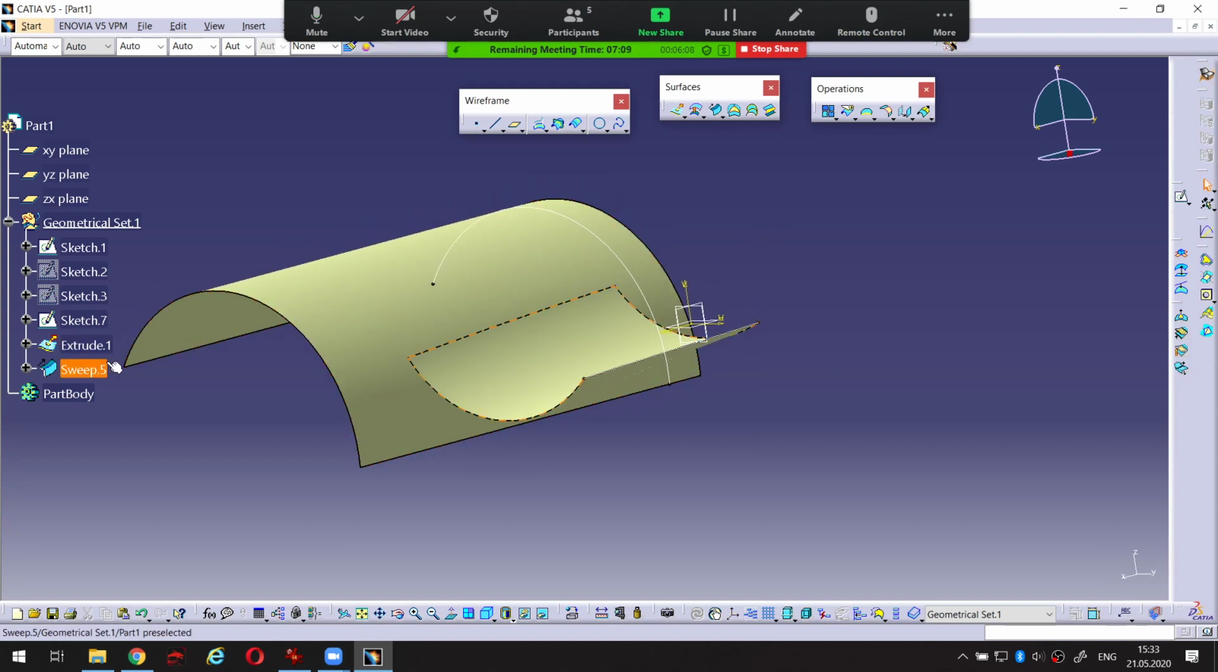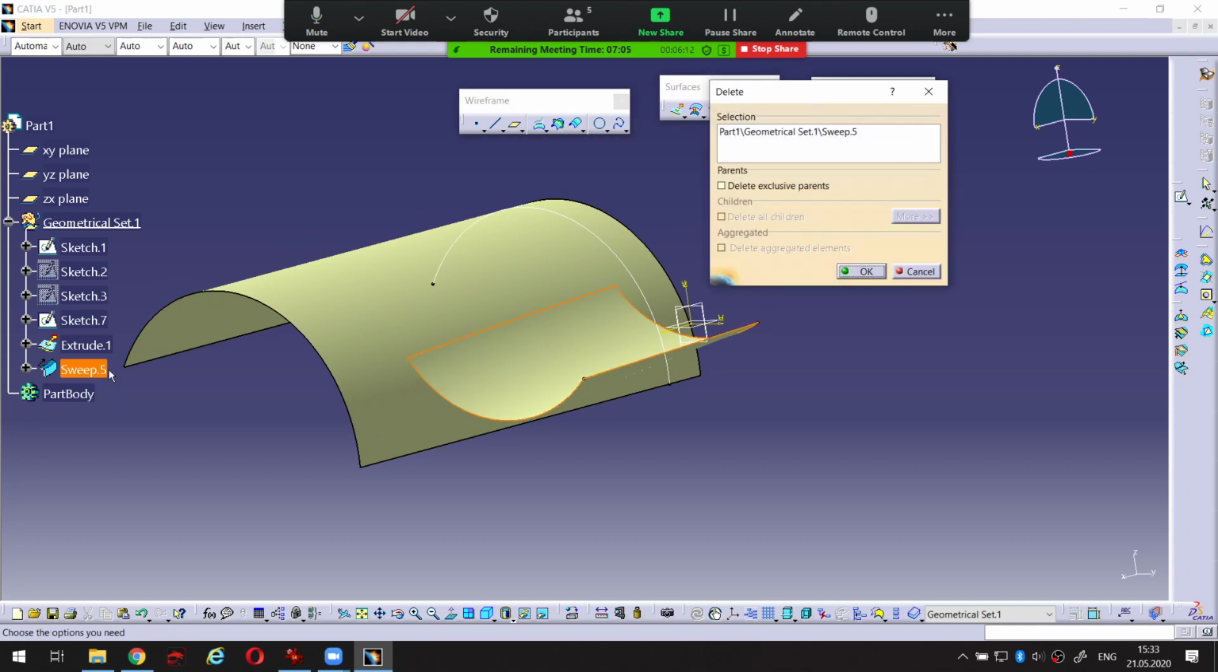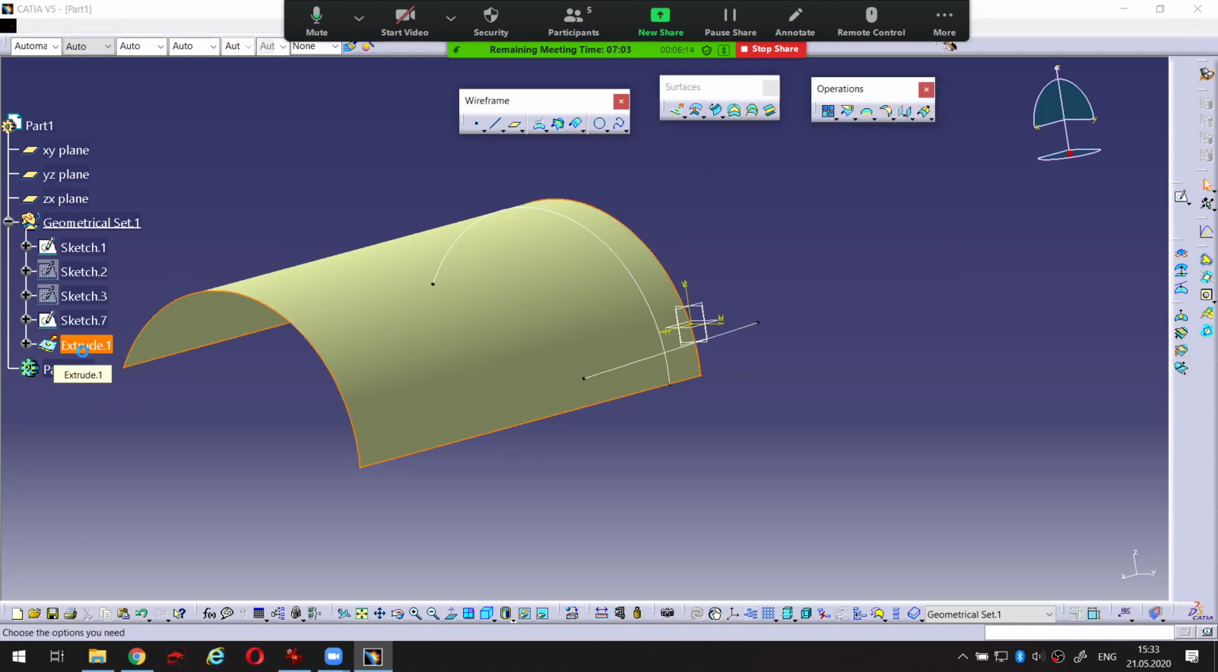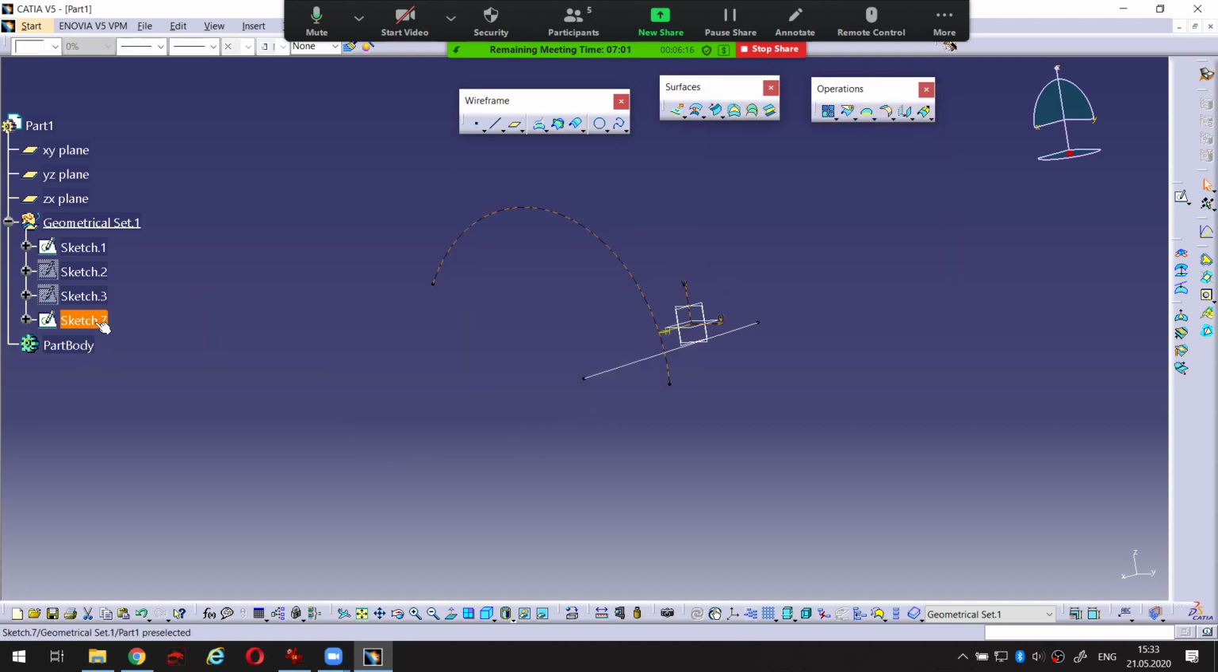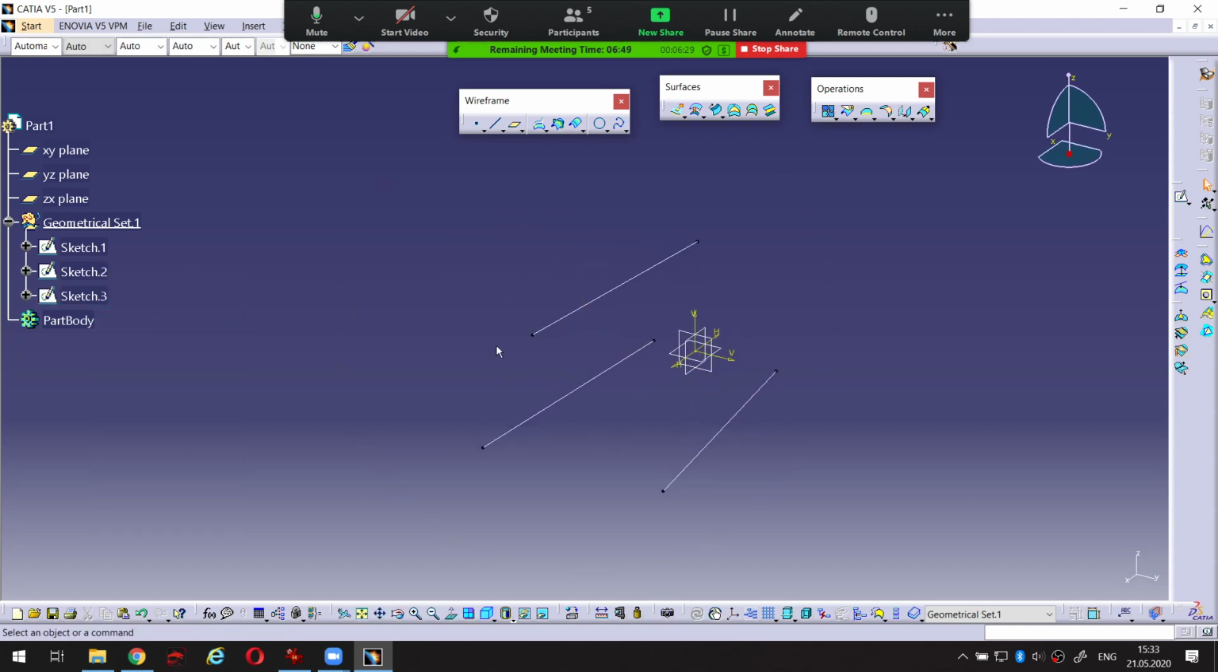So I just delete this sweep 5, extrude 1. Okay, maybe even sketch 7. Can I leave this? No, I'm going to just delete all this, and maybe I make shown this too. Okay, so the first tool is a join tool.